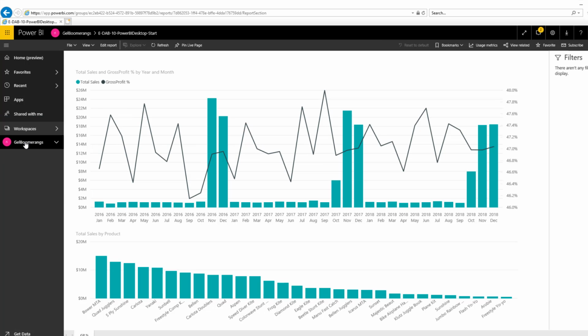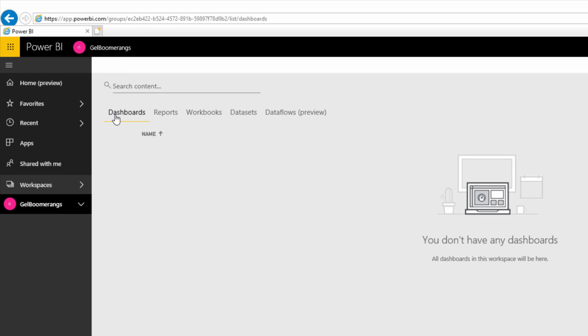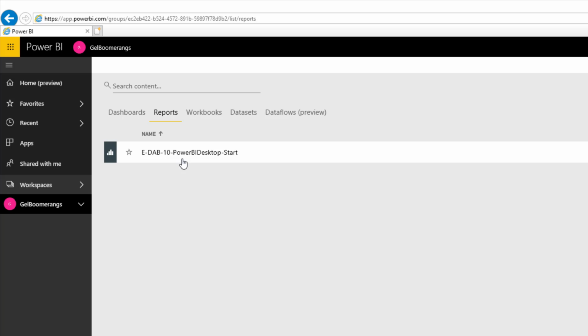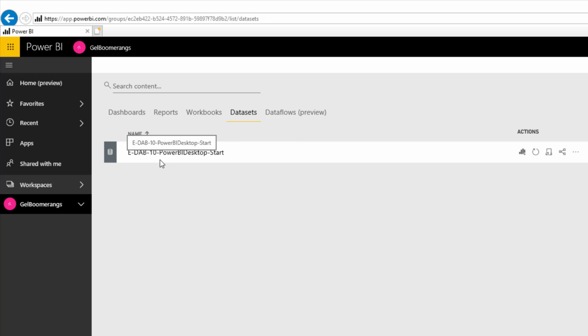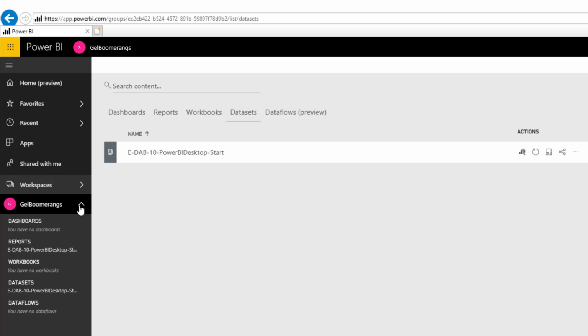Now I want to click on the Gel Boomerang's workspace. Dashboards, we'll talk about what those are in just a moment. Reports, we have one Power BI desktop file. Workbooks, we haven't uploaded anything from Excel yet. And data sets, that lists the data model from our Power BI file. We can also access the different things stored in a workspace by clicking the drop-down arrow. Reports, data sets. Now we want to go upload a workbook.